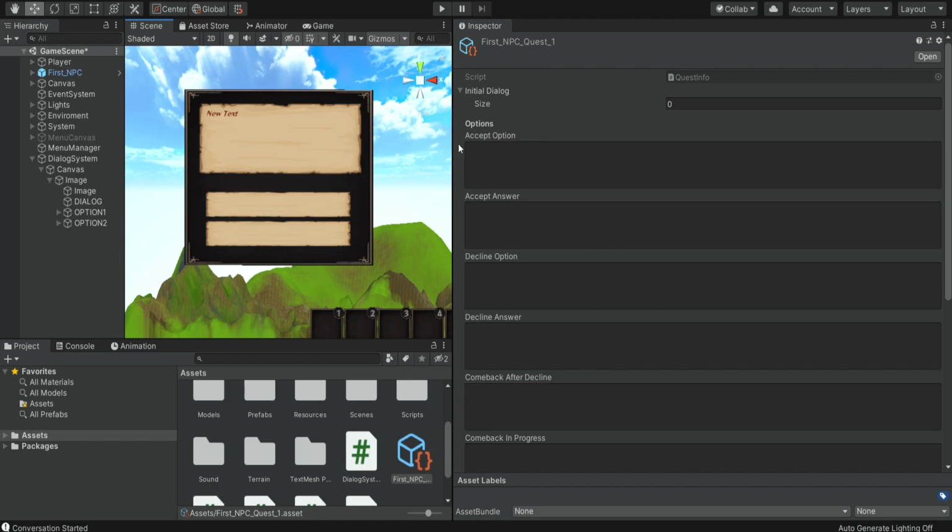And of course, these are the different accept options and accept answers, but over here we have the initial dialogue. So here we need to add all the dialogue that precedes the actual quest. So I'm going to have about 5 different dialogues.